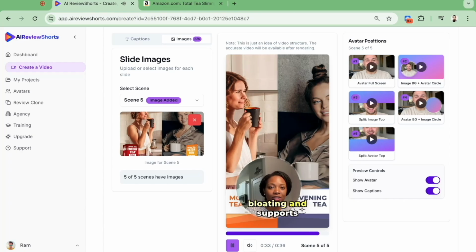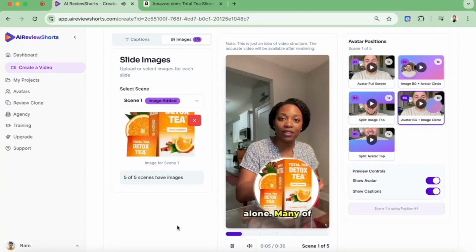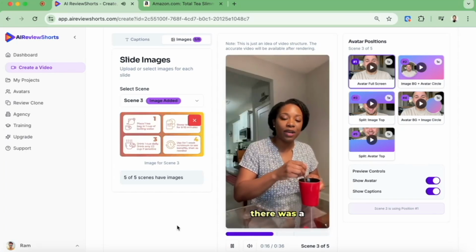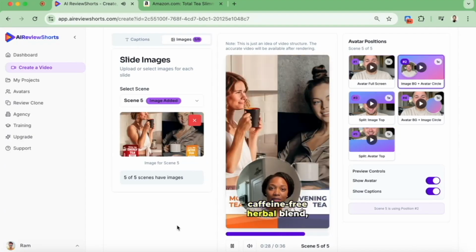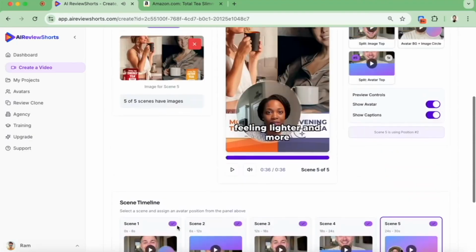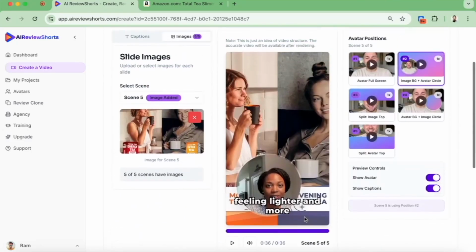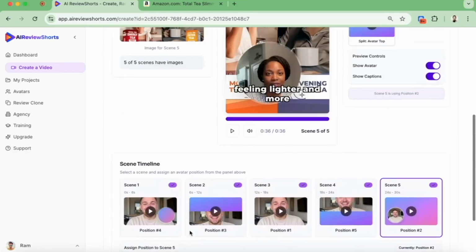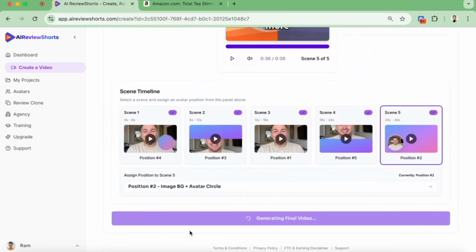So you understood, right? So you can decide the avatar position, you can decide the images, you can decide the caption designs, and once everything is finalized, you can give it a quick preview run. So you'll have a good idea how exactly your video will look. Okay, so once you are okay with everything, make sure you are saving it, and then you can hit the generate final video. So it will give you the final rendered video based on the avatar positions, custom images, and the caption designs that you have selected. So once this is done, we have to wait for a couple of minutes.